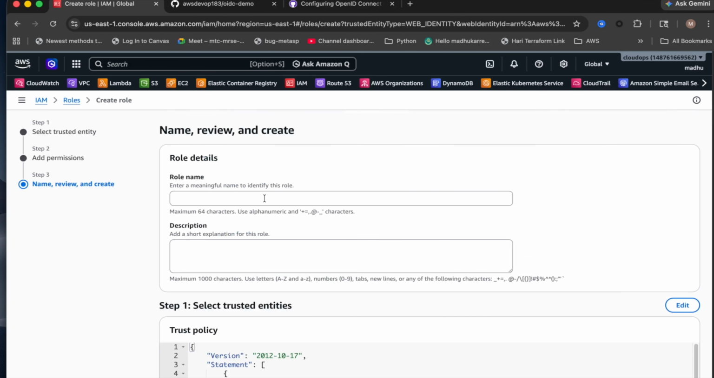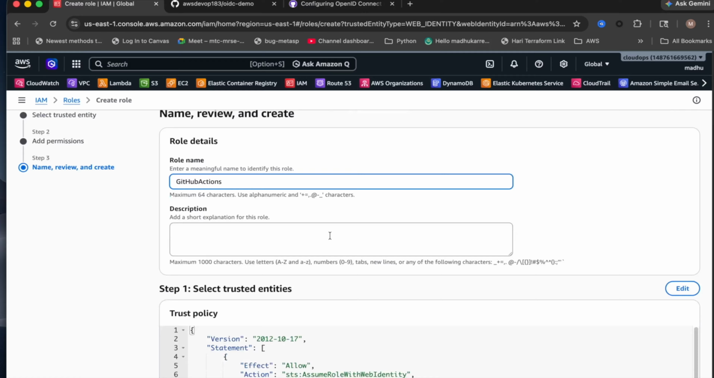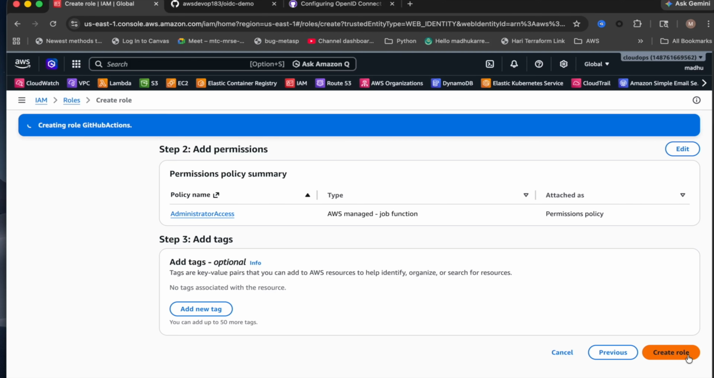Click on next, and then give it a role name. You can put any name, let's say GitHub action. Just put something meaningful, and then click on create.